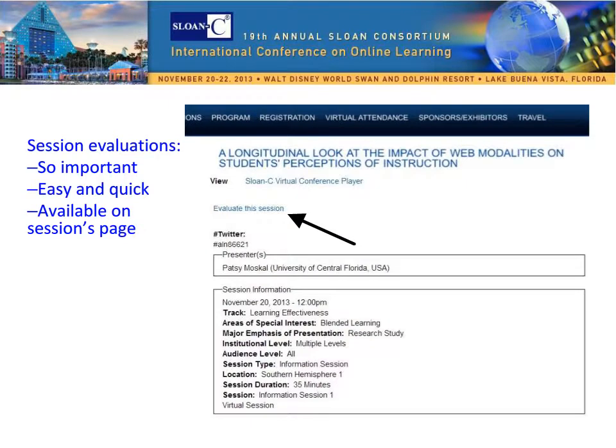After the session is complete, both virtual and on-site attendees should evaluate it and are encouraged to do so online. If you've been attending virtually, you'll need to switch back to the View tab from which you arrived at the virtual player. Because the player opened in a pop-up, this tab should be open in another window. You can access the session evaluation form by clicking on the Evaluate this session link shown on the image in this slide. Session evaluations are easy and quick to fill out, and your feedback is very important to us. Thank you in advance for your evaluations.